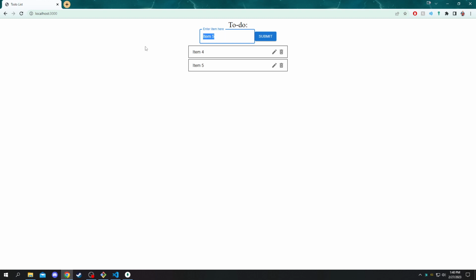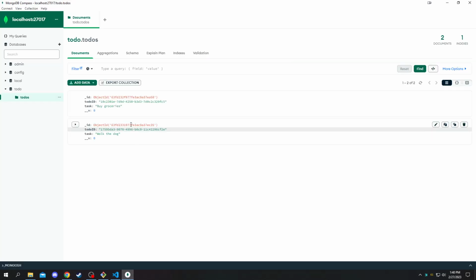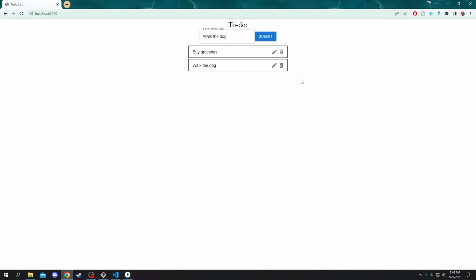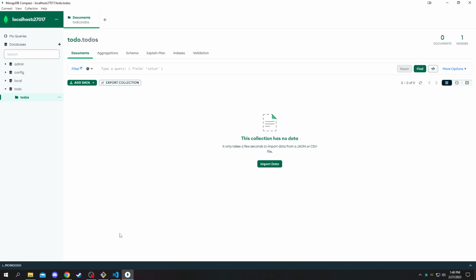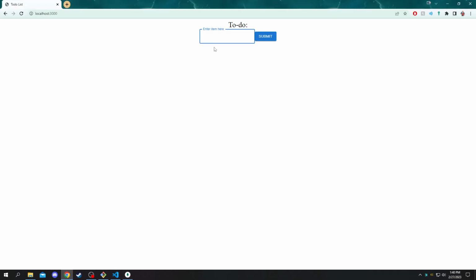And we can also edit any of the items in the list. So I can change one to buy groceries, for example. And let's change the other to say walk the dog. And now we should see that those have updated, buy groceries and walk the dog. And then once we're done with our items, we can just delete them from the list. And you will see that we now have no data in the database, and it is ready to be added to once again.